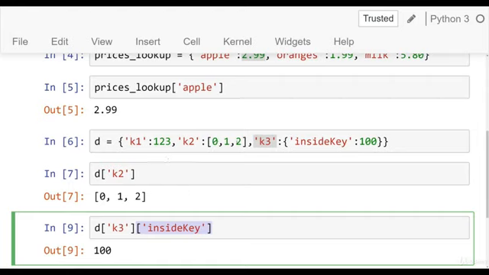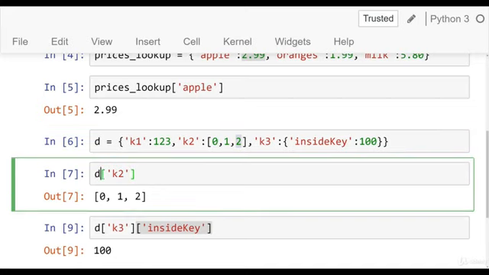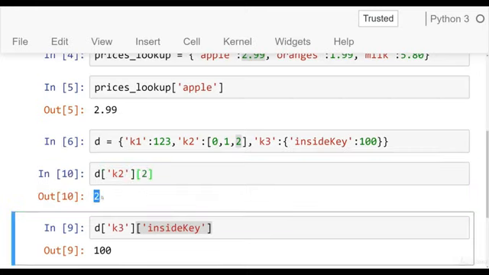So let's imagine that I wanted to grab the number 2 here. What I would need to do is say D, K2, which returns back a list, and then I want the item at index 2. So then I could just say 2, and then I grab back 2.